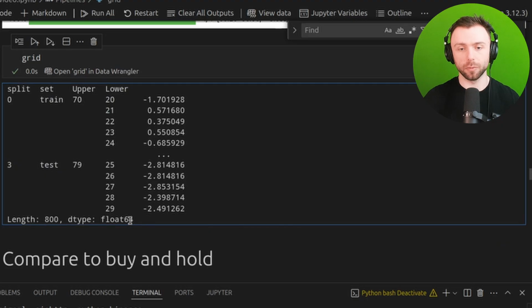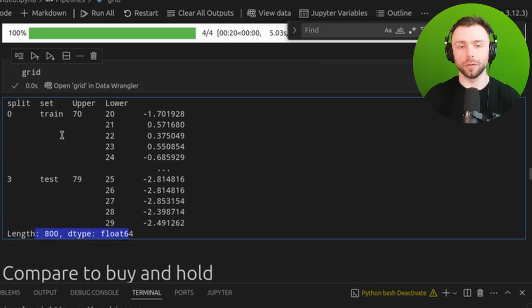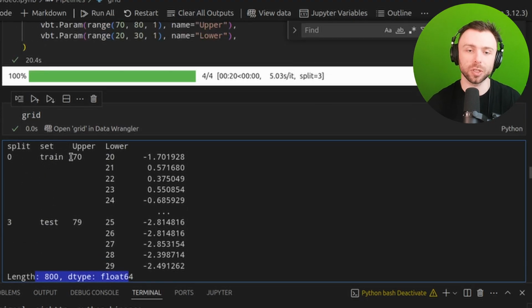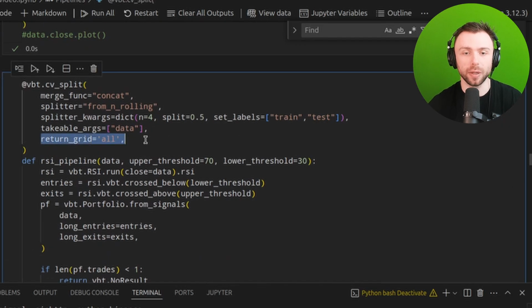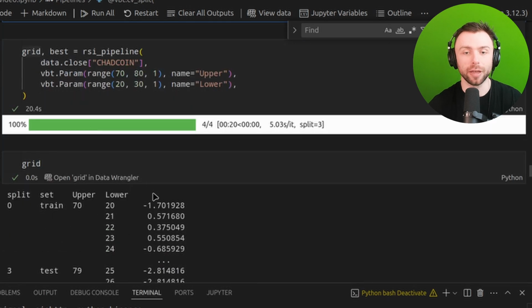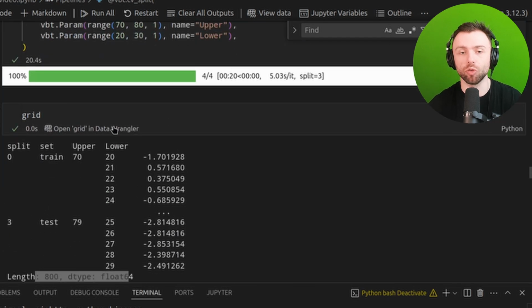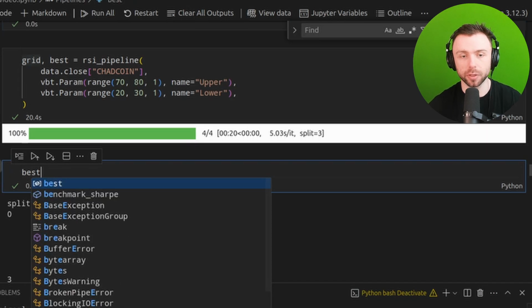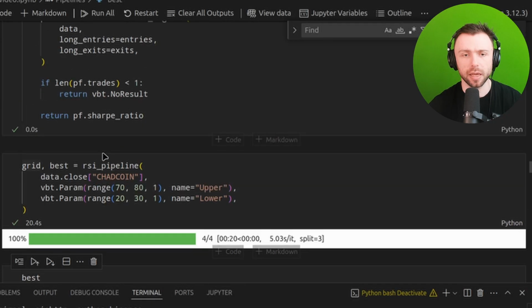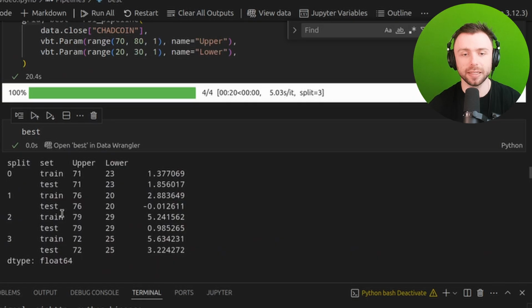That's going to give you all 800 different results. So for each split, each set, each parameter combination, it has the whole thing. That's what this is doing here, this return grid equals all. I like to include this so that if I want to examine this grid later on, I have it available to me, or I can just look at the best results and how they performed.